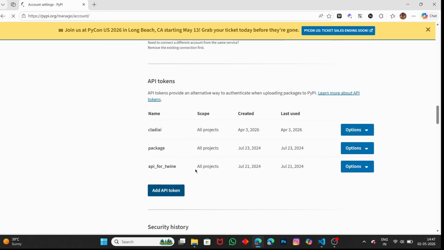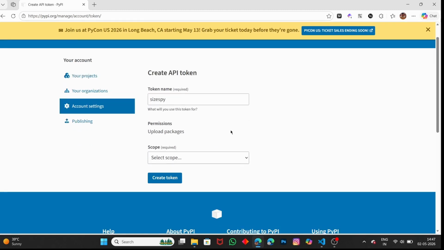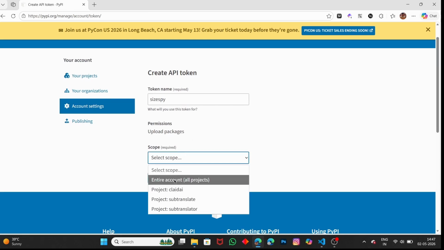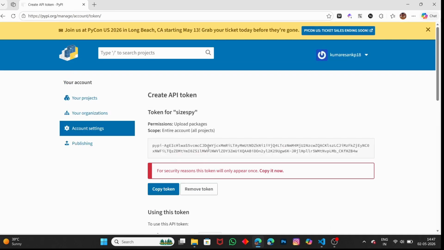Give your name for your API token. In this case, I'm gonna type sizespy, and let me select the scope. So I'm gonna select entire account. Make sure you don't reveal this token to anyone, otherwise your account may be compromised. So now we got the token, and we can copy this token, and we can set up the username as well as this token as a password.